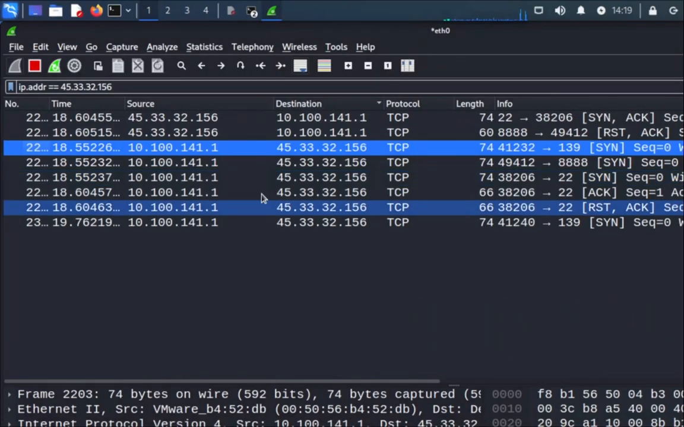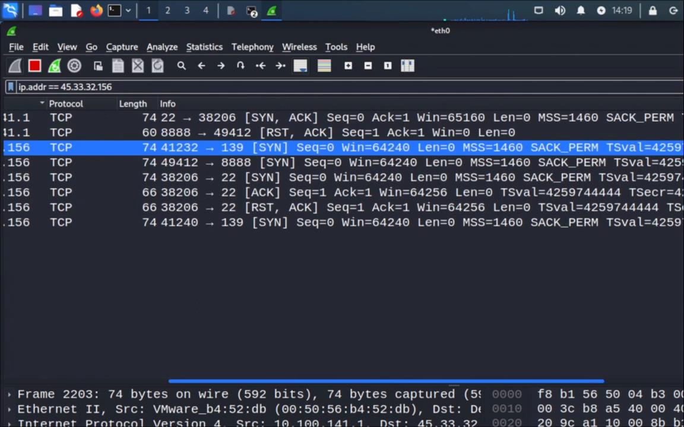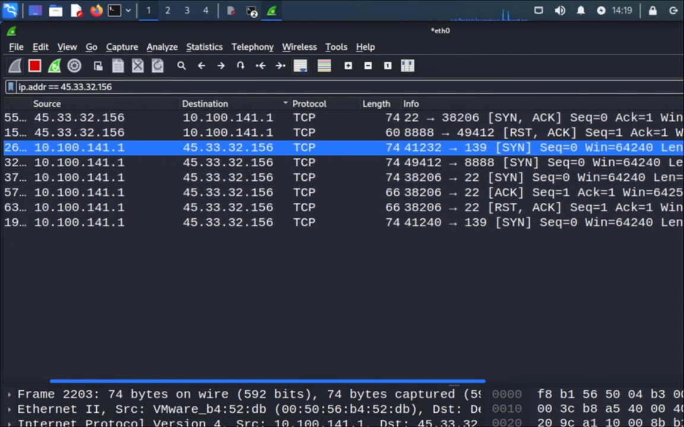Okay, so here you can see the details. If you go into this source packet, first it is running at the 26th sequence number. You can see the sender is Kali Linux, the destination is 45.33.32.156 using a TCP packet, and it is requesting port number 139 to check whether the port is open or not by sending the SYN request packet.